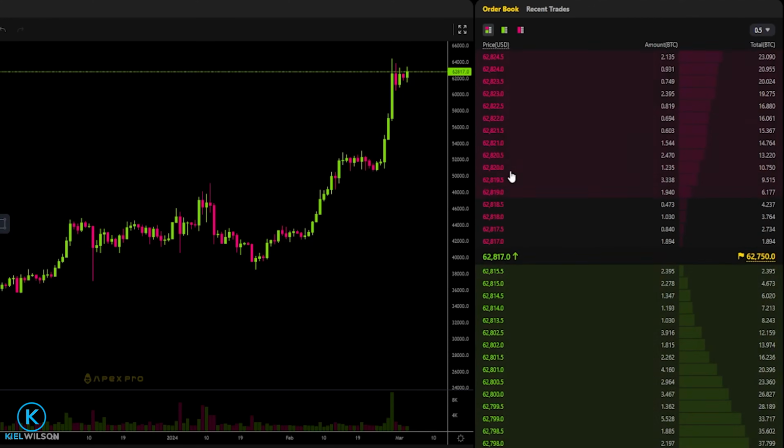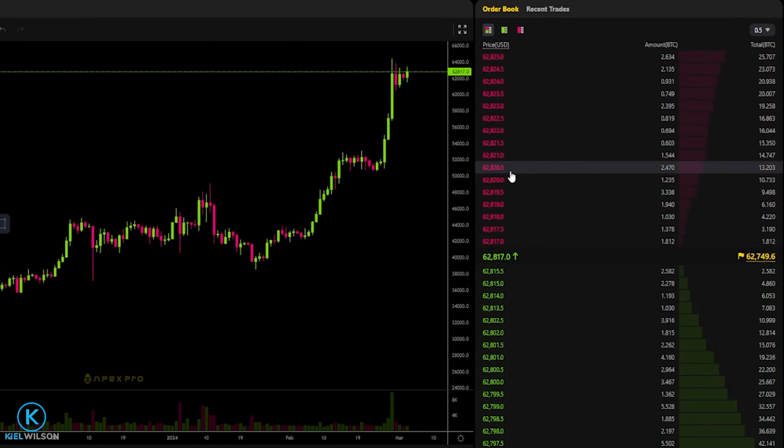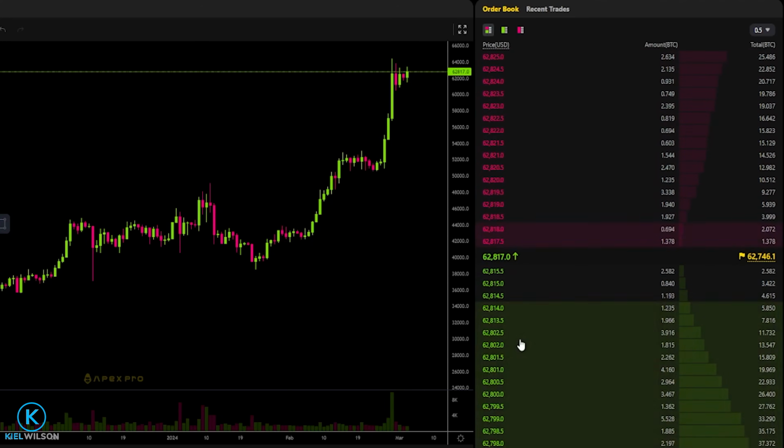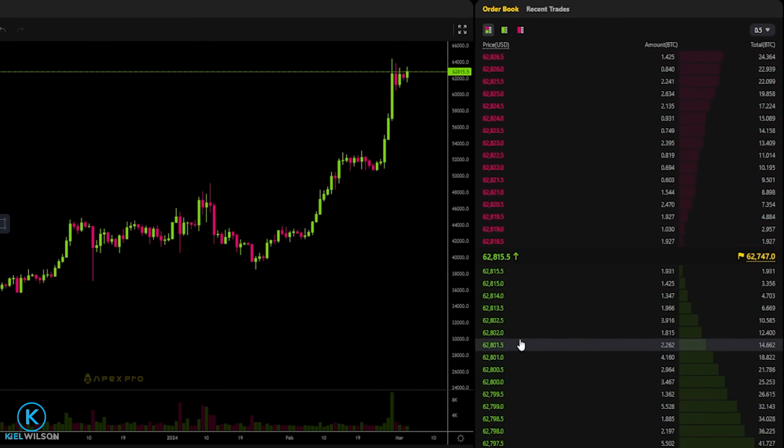These are the price points that market participants have placed their short orders or their take profit for their long orders. Down here in green, we have what's known as the bids. These are the price points that market participants have placed their long orders or their take profit for their short orders.